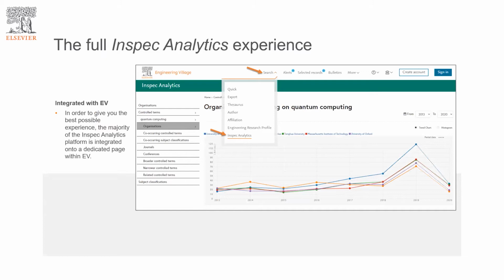So, some screenshots of the full Inspec Analytics experience. There are two pieces to Inspec Analytics. There's the standalone product that Inspec Analytics developed on their own, which you can get to via URL. And then within EV, there's pretty much a copy of this, but embedded within our app, so you don't have to leave Engineering Village in order to do some of the same analysis.